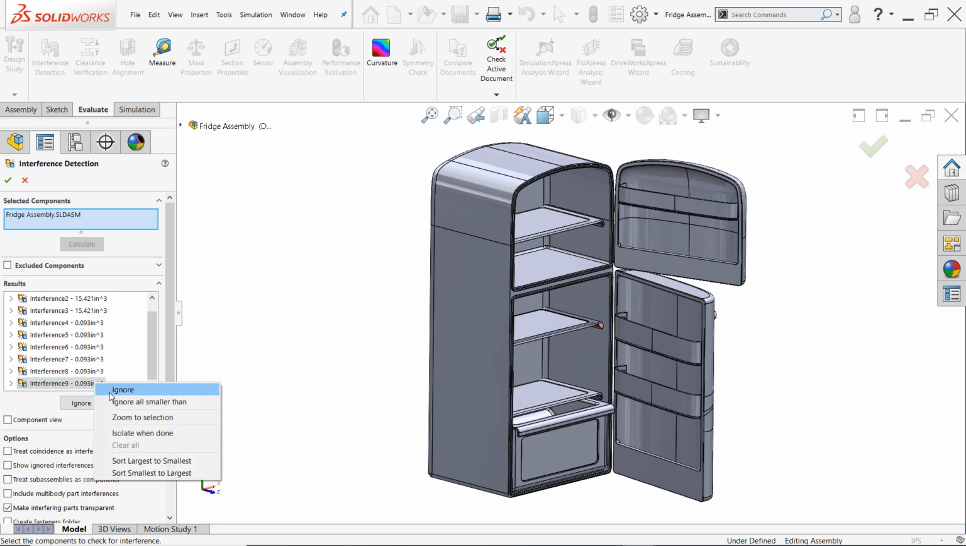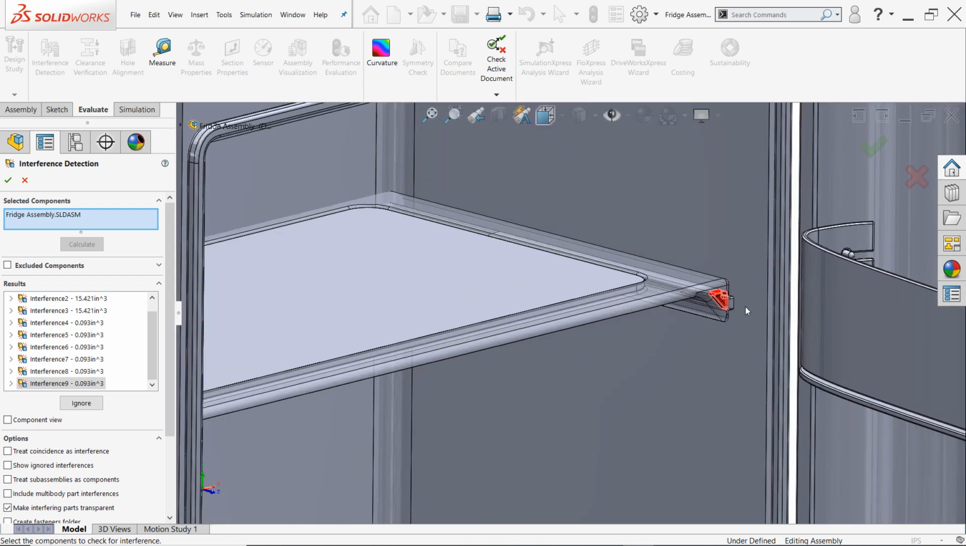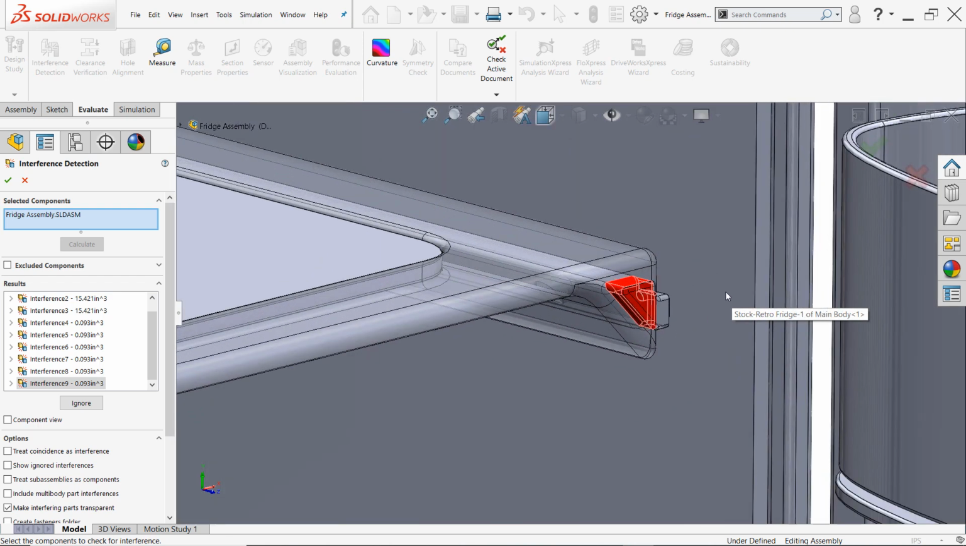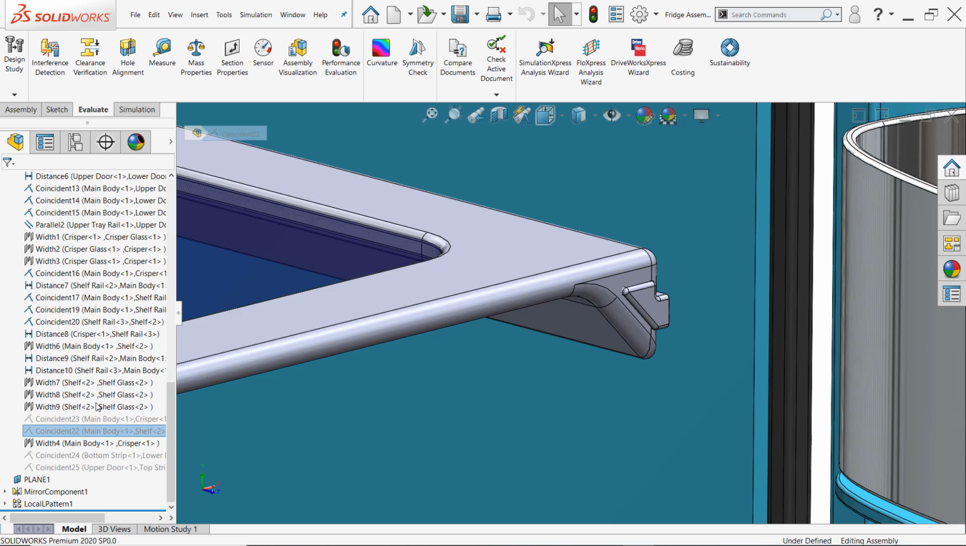I always recommend at least two iterations of interference detection as design adjustments are being made to ensure design changes haven't resulted in new unintended interferences. Intentional or inconsequential interferences may also be selectively disregarded by selecting them and then clicking the Ignore button. It looks like we may be in a bit of trouble with the fridge design, but some quick mate and dimension adjustments should take care of it.